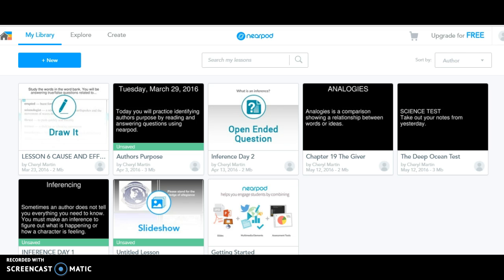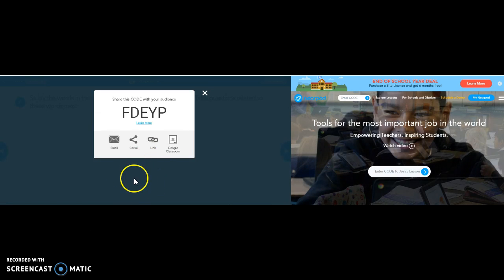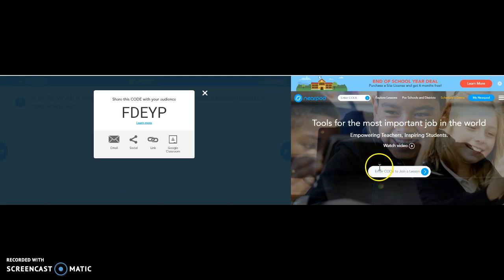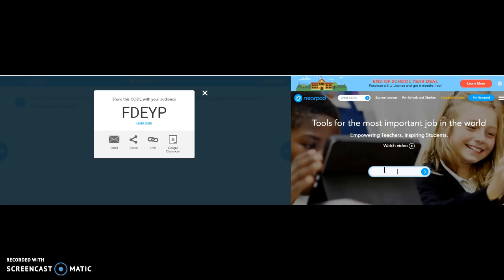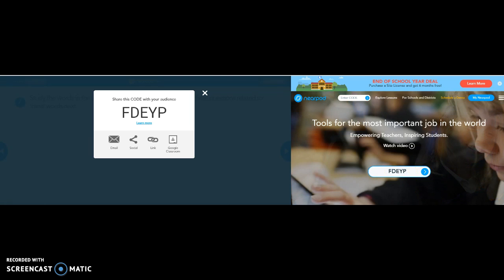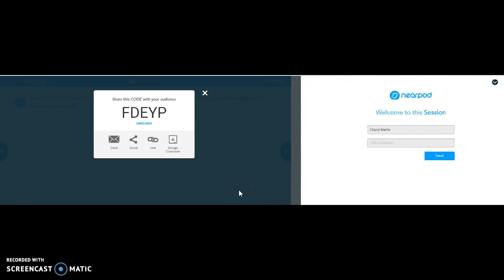Now in my library, I have lots of things that I've done with my own students, and I want to show you what that looks like from a teacher view and from a student view. So on this side I have my teacher view, on this side I have my student view. Looks like my students need to put in this code, FDEYP, and click the arrow button. Once they do that, they will be in my NearPod.